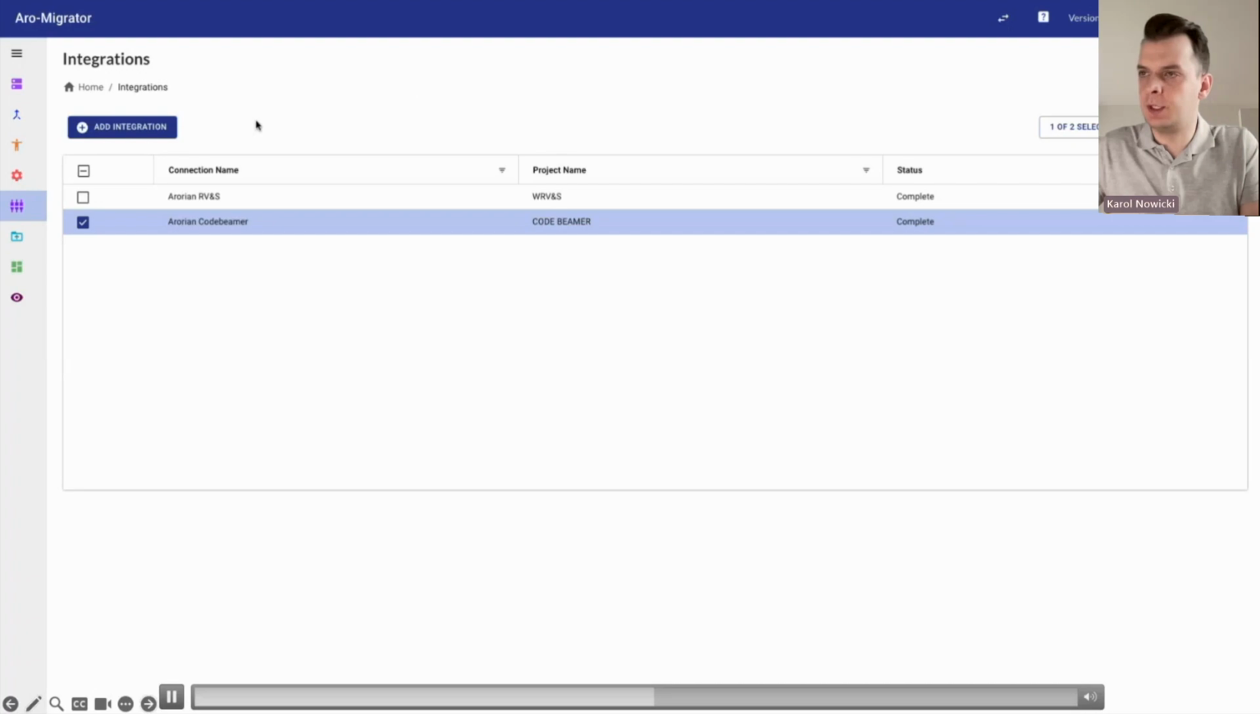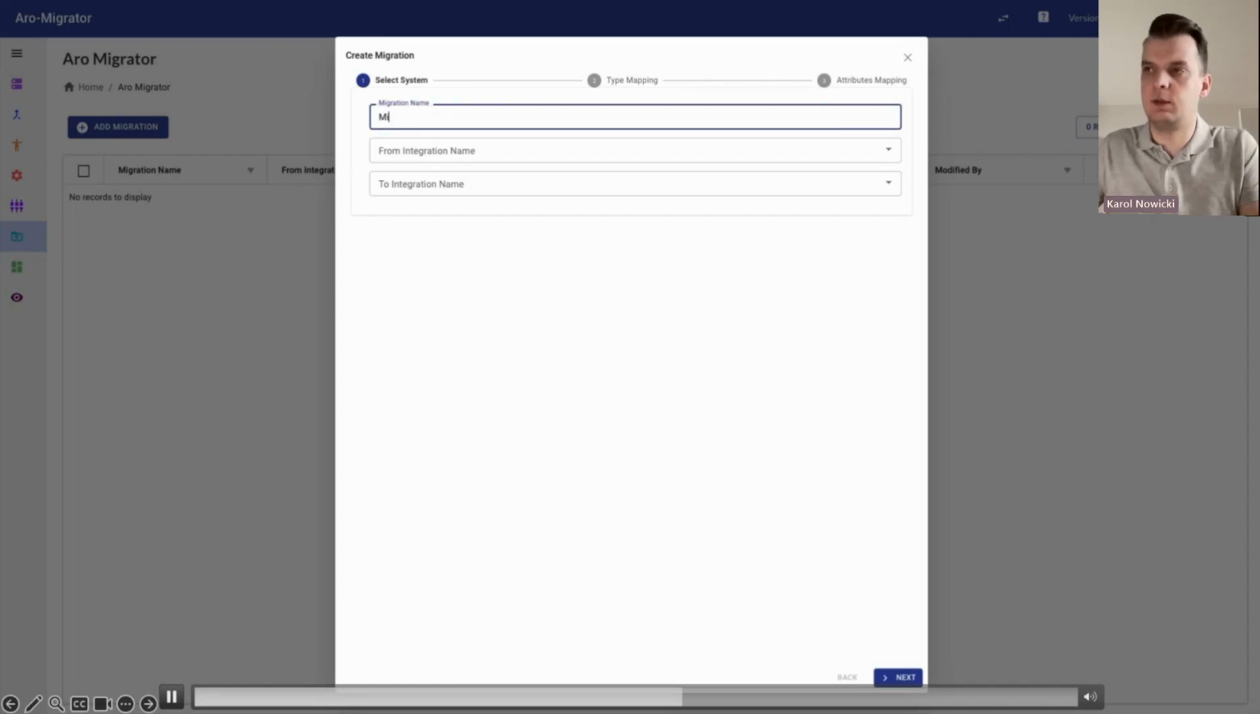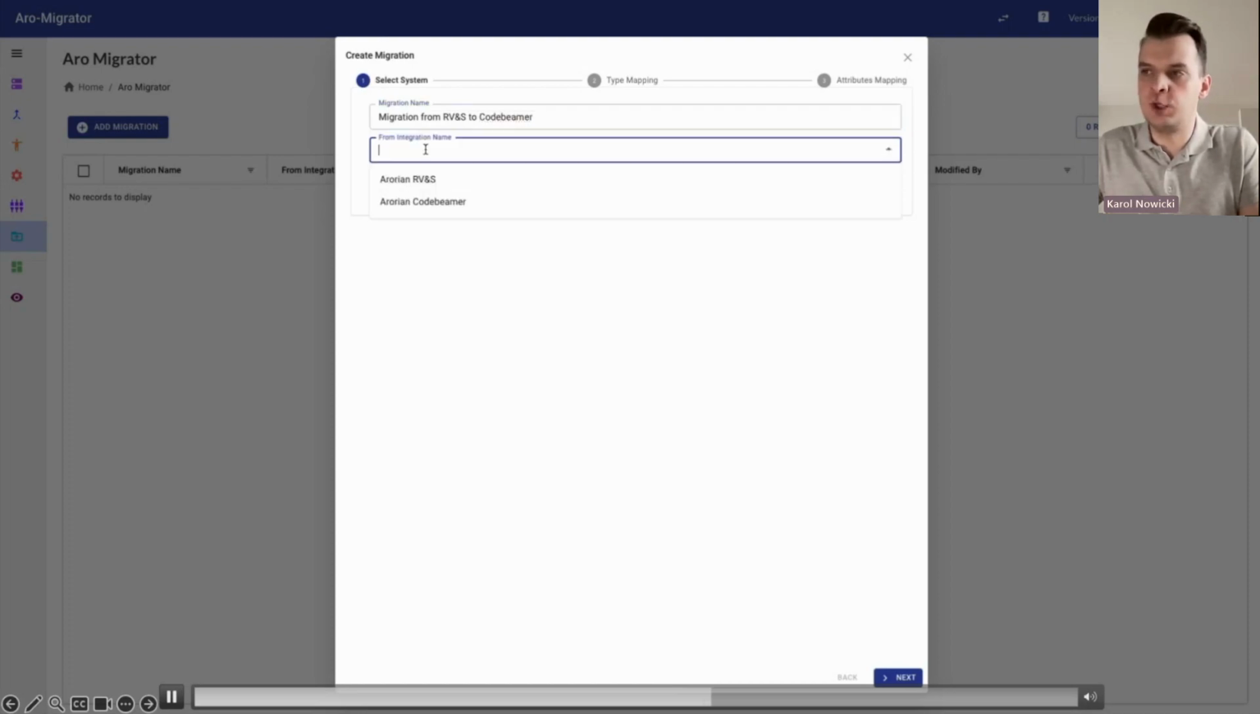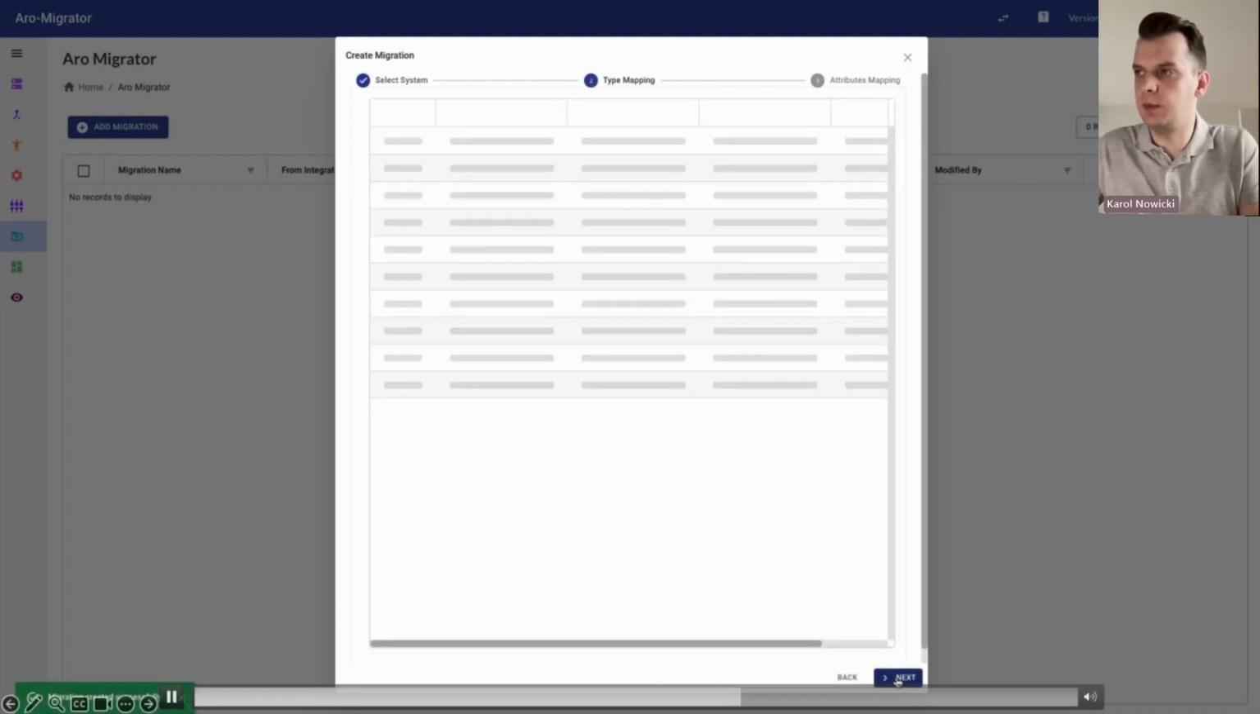And now we can switch to the Aro-Migrator part. It's called the migration part. So we are doing the setting and configuring from which tool we are migrating, from RV&S, and to what kind of tool we are migrating, to Codebeamer.